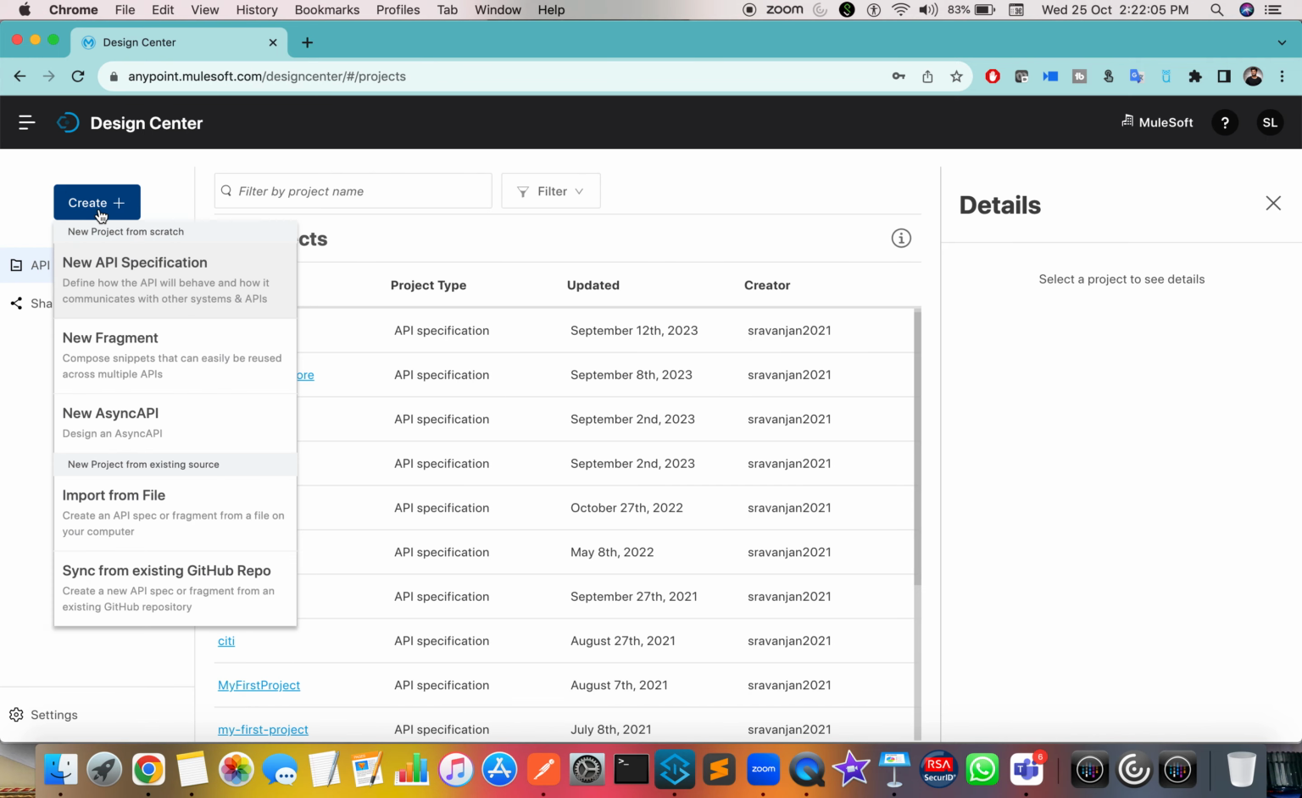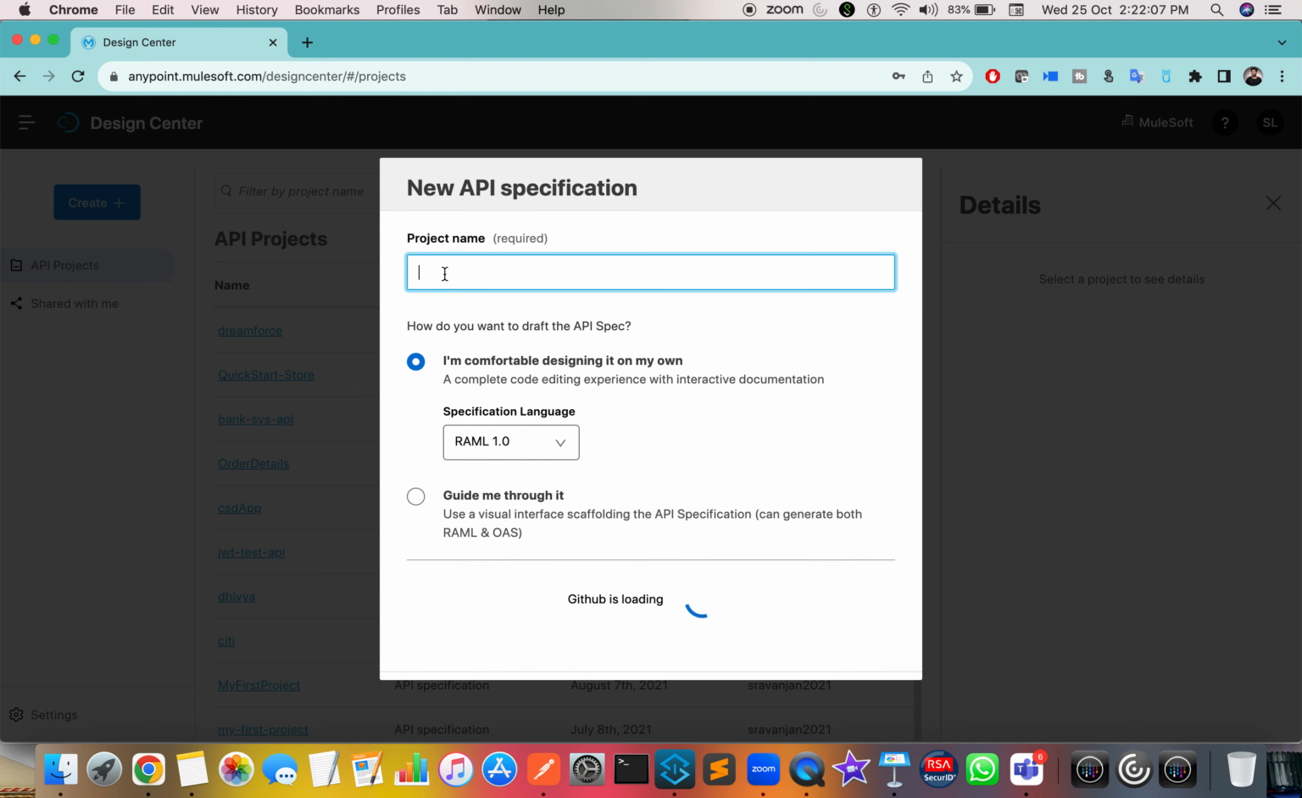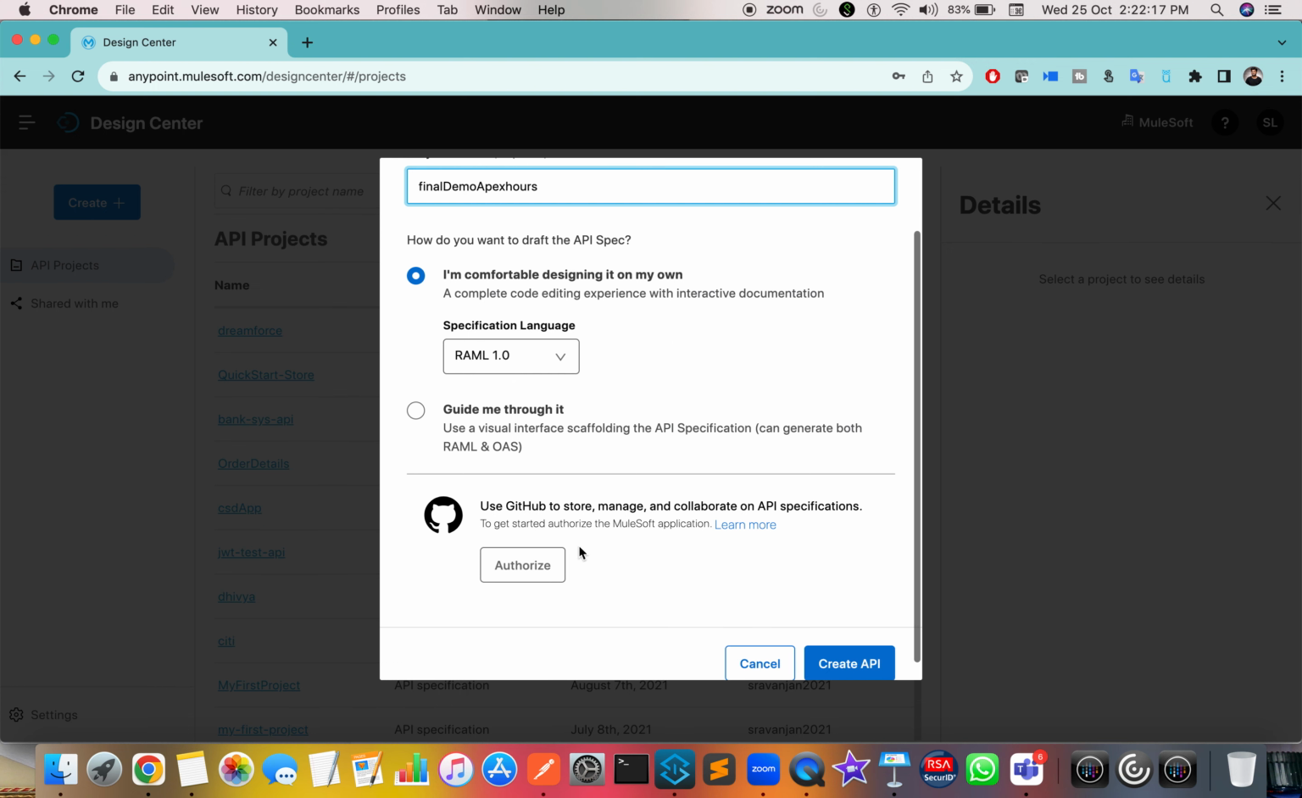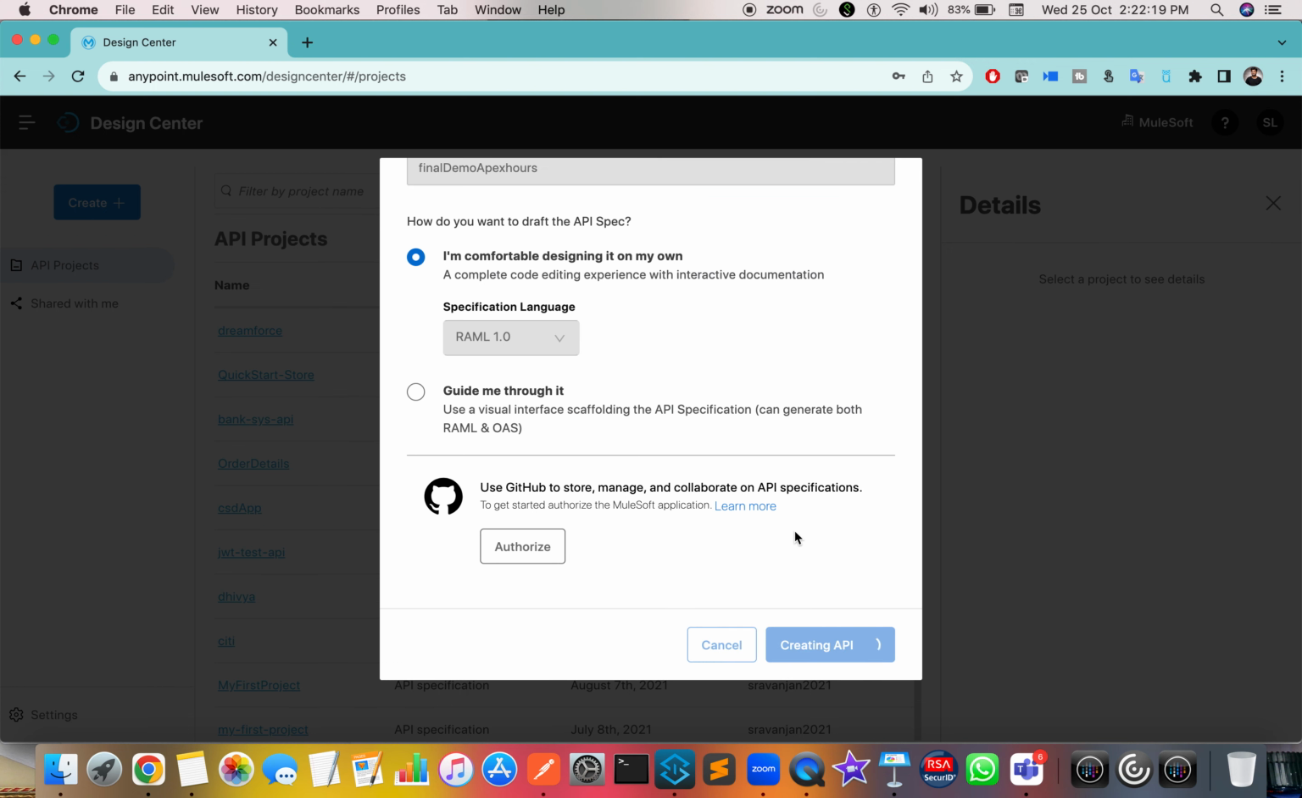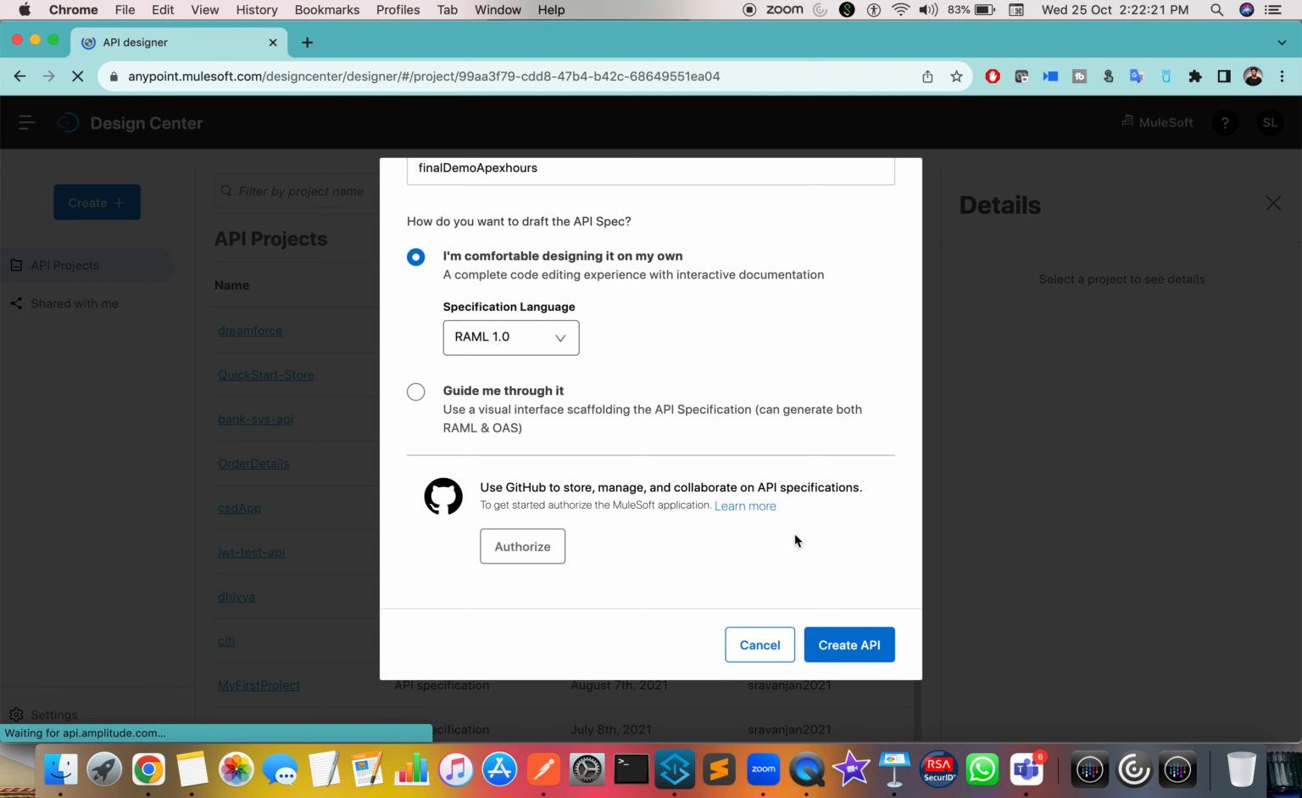Okay, now let me create a new API specification. This will be like final project, final demo, Apex Hours, something like this. Okay, I am comfortable with RAML 1.0. Create an API. Now for our use case, I will create 4 different methods, but again I am not going deep into validations and all. I will just use the method name and resource. I will give the resource names.